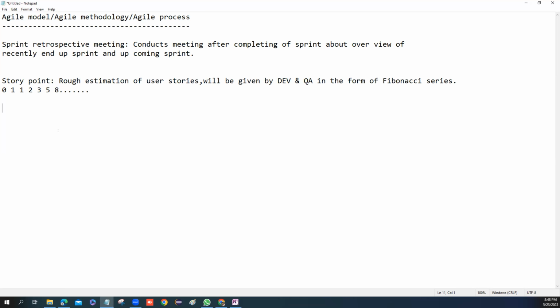If they were not able to complete something, why not, what was the impediment to completing that particular item, and whether there was any blockage. And they plan for the next sprint how they are going to overcome the blockages or whatever issues they had in the previous sprint. Go ahead, Rashu.